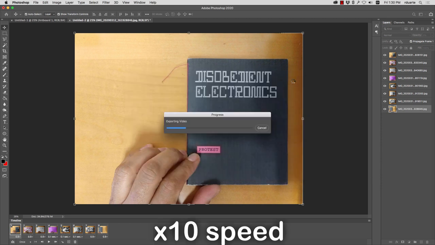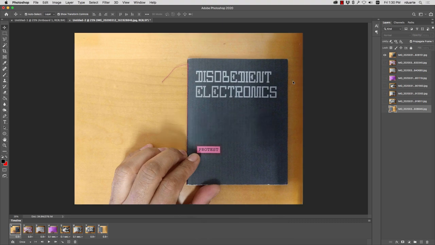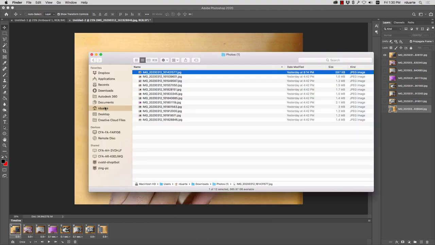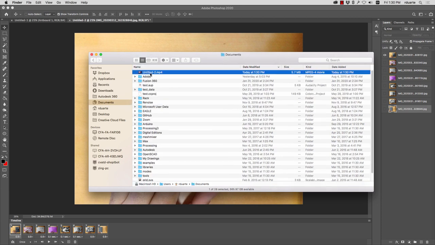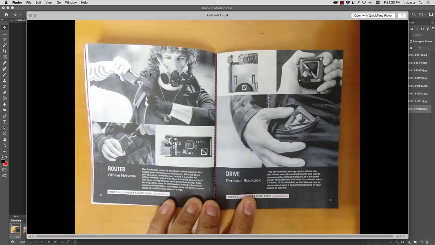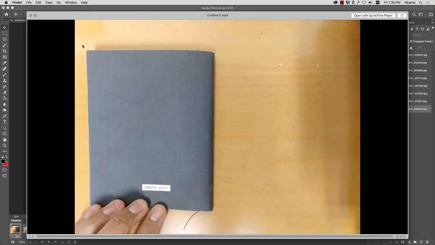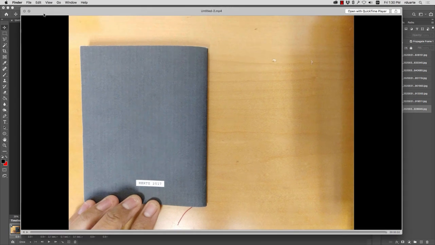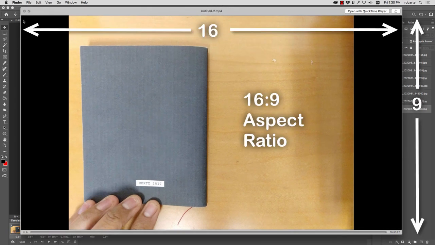This takes a while. I've sped it up just so you can see. And now if I go into that folder that it said, which was under Documents, there it is. If I just hit the space bar, I'll be able to preview it. And it looks just like it did in Photoshop. One interesting thing is that this is widescreen. 1080p or 720p are HD resolutions, so it's 16 by 9.